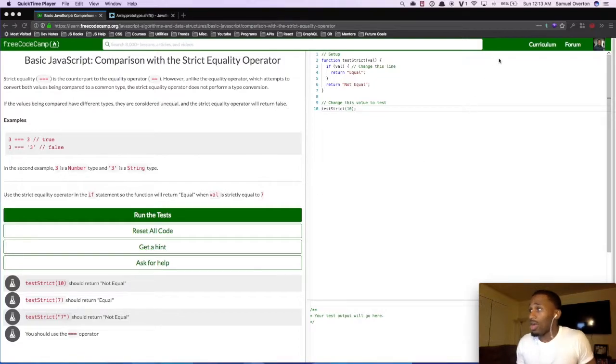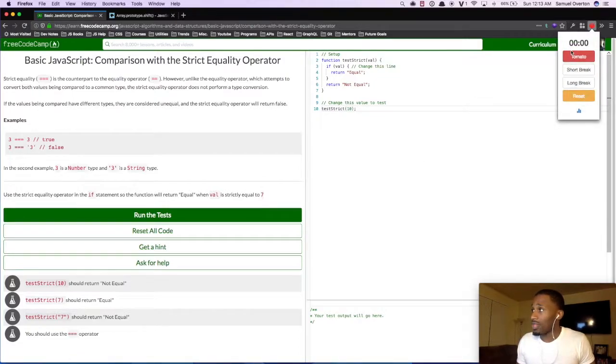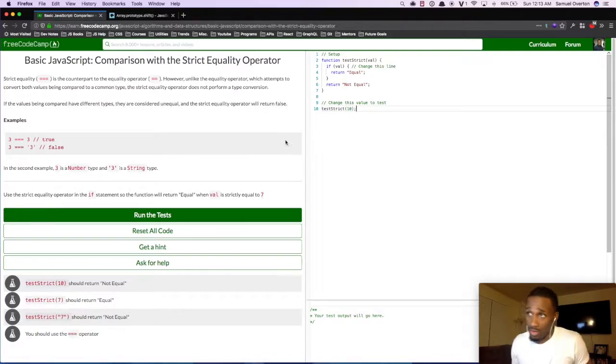So I'm going to start my Pomodoro. It's going to be 15 minutes, and we are going to start where we left off, which is on the comparisons with the strict equality operator. The strict equality has a triple equal sign, or 3 equal signs, and is the counterpart to the equality operator, which is the 2 equal signs.